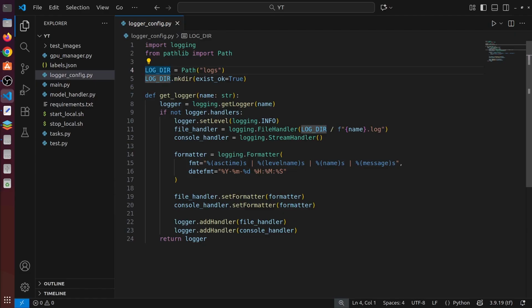Then we have defined a get logger function that creates a new logger for each module, like FastAPI, GPU and other things. Every log has a timestamp, level, module name and a message. So this is about the logger.